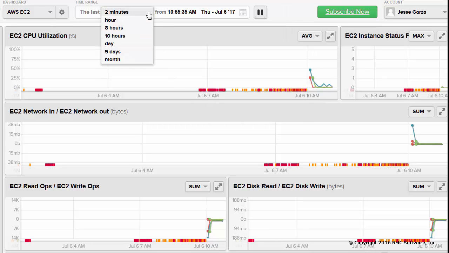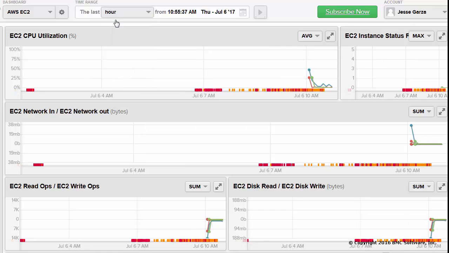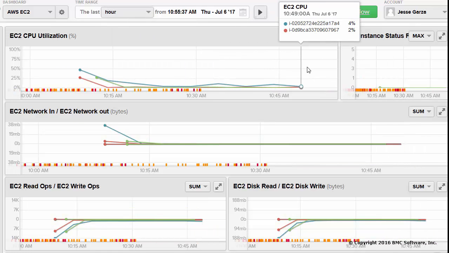In this tutorial, we reviewed the steps to configure the integration of BMC TrueSight Pulse with Amazon Web Services.